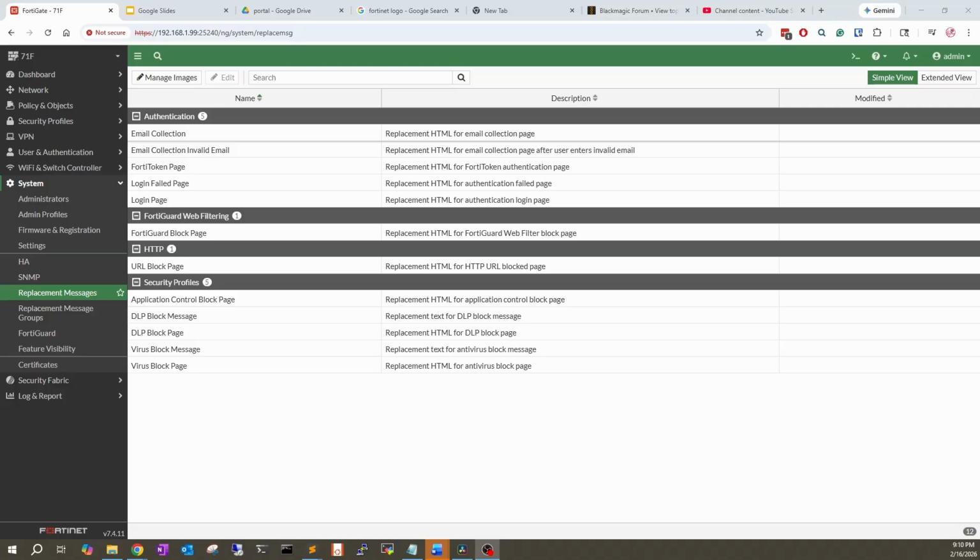All right, so now we're going to cover the last type of captive portal, which is an email collection captive portal. So we've already done the disclaimer captive portal and a captive portal with guest accounts that you can configure for individual guest users. So now we'll talk about what they call an email collection captive portal.